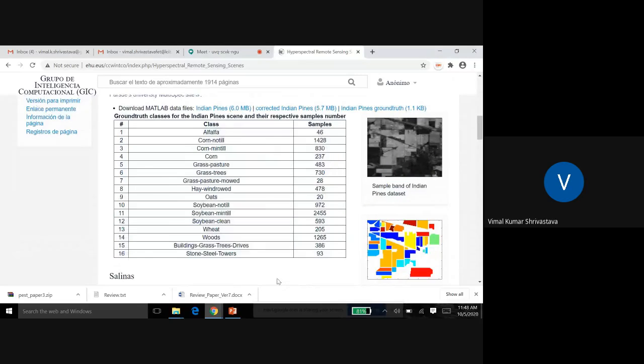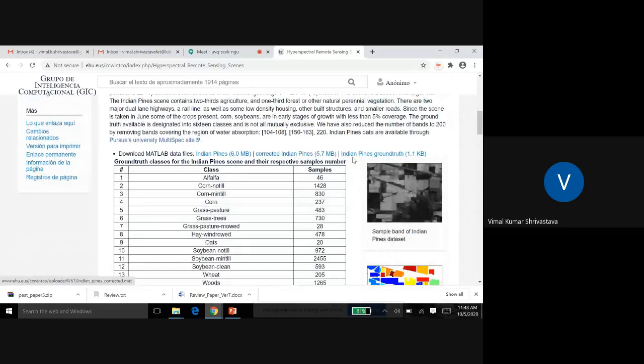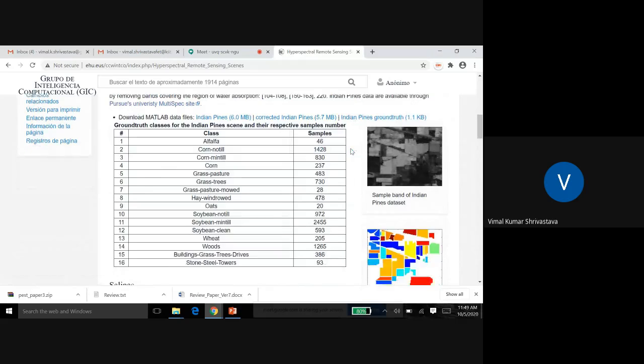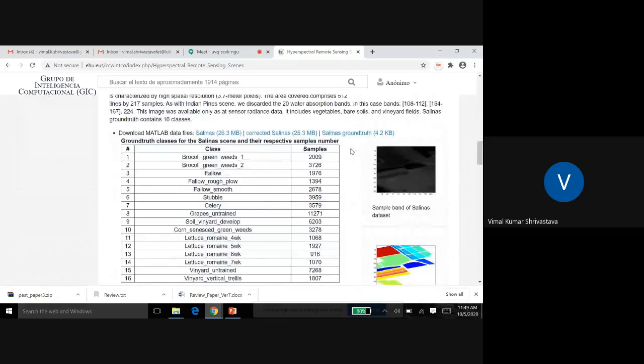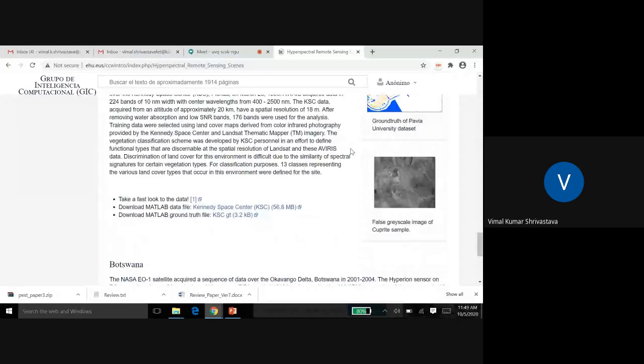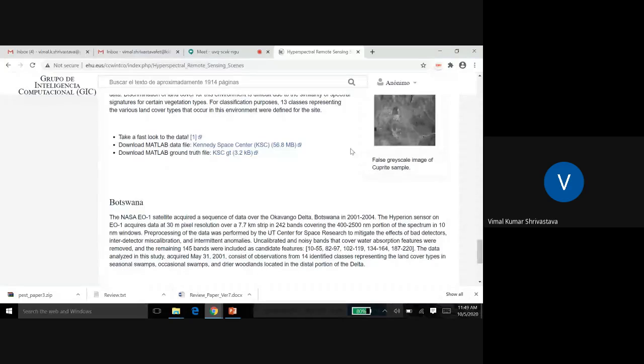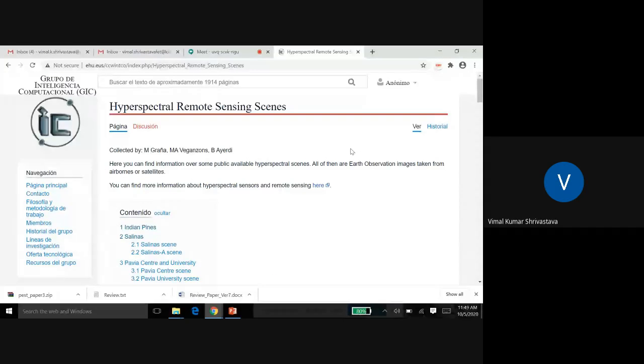Similarly, there is the Salinas data set, and this is where you can download it. This is the link where you can download the data set. This is your corrected Indian Pines data set, and this is its ground truth, Indian Pines ground truth. So this is how you can download. There are Salinas data sets, Pavia Center and University, Kennedy Space Center, and Botswana. All these data sets are available on this site. I have provided the link here, and these are not the only data sets. There are other hyperspectral image data sets where you can work.